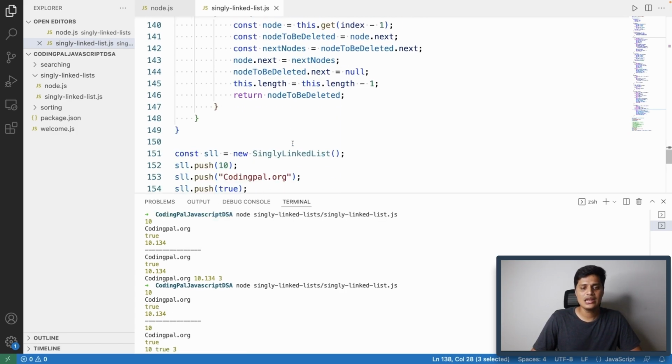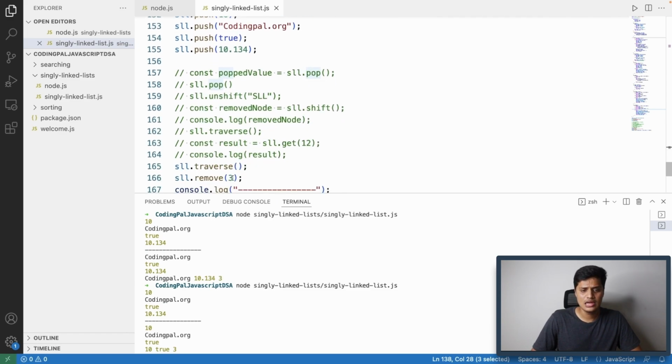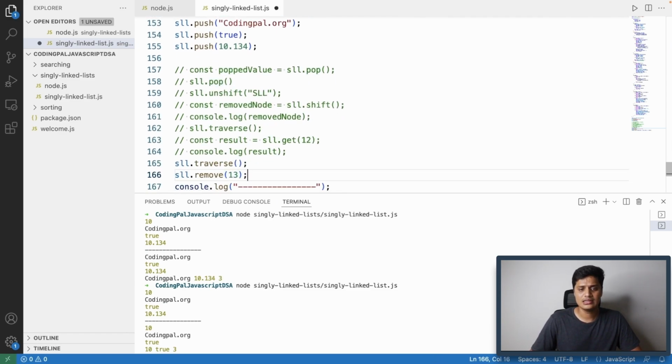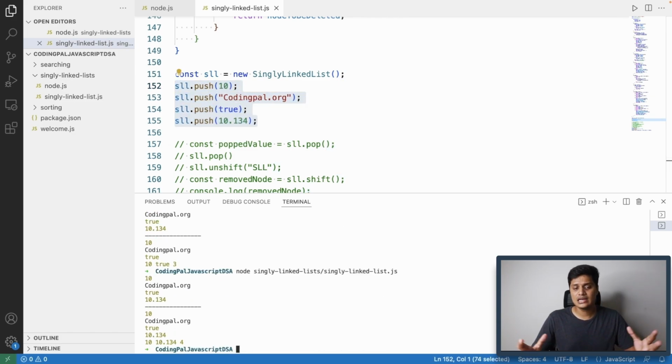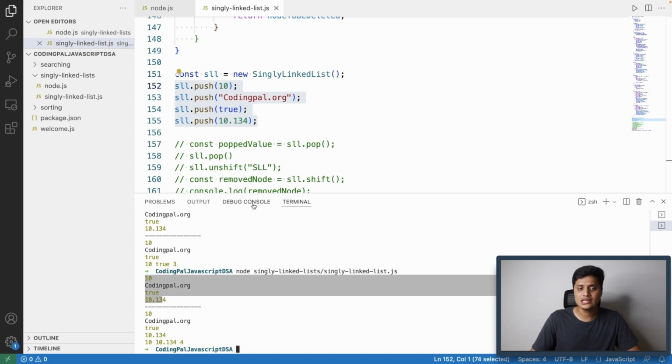Okay. Similarly, if I pass any index, let's say if I pass 13, 13 is not a valid index because we have only 4 values. If I execute this remove operation, basically we should not see any difference in before remove and after remove, because it is an invalid index and the remove operation is not possible.